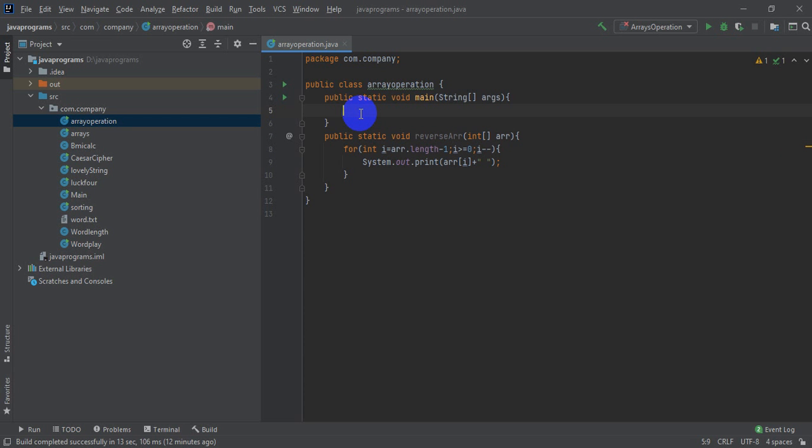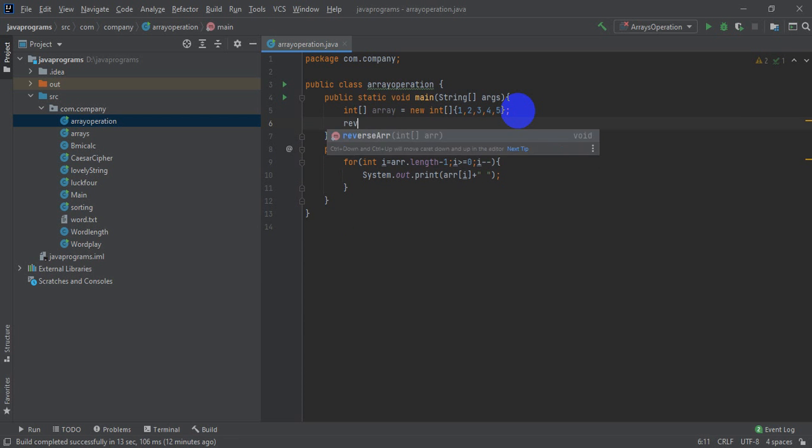Now let's create an array. Int array equal to new int 1, 2, 3, 4, 5 semicolon. Now let's call this method reverseArray and pass the argument as array. We created this array. Now we are passing this array into this method.